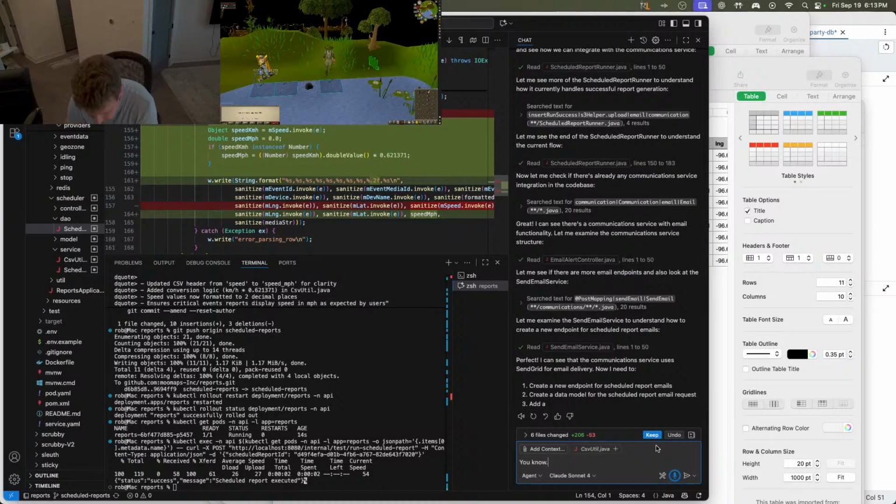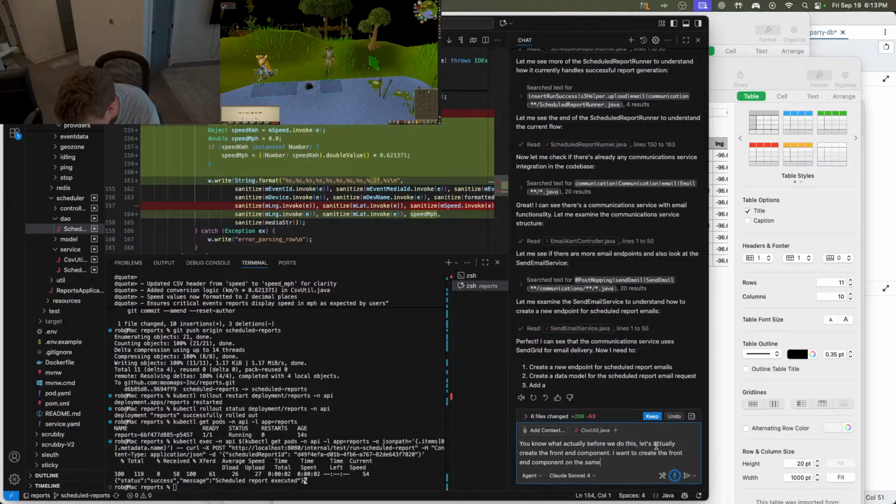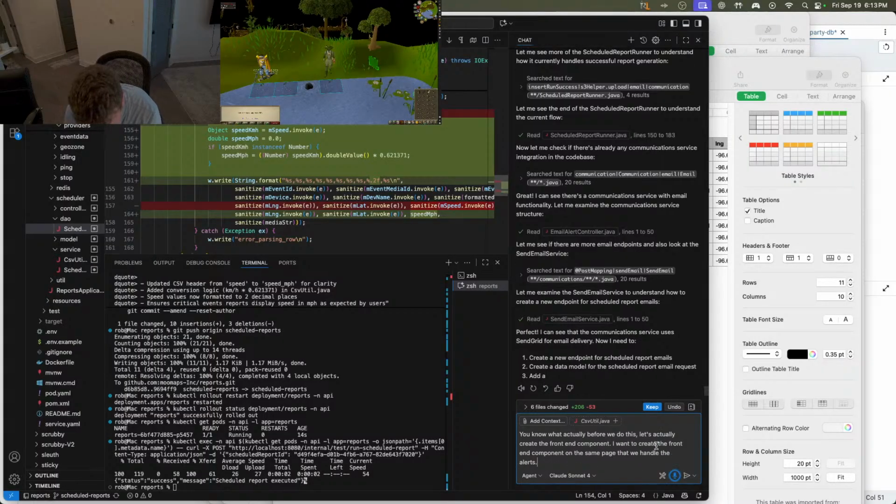You know what? Actually, before we do this, let's actually create the front end component. I want to create the front end component on the same page that we handle the alerts. Is this possible?